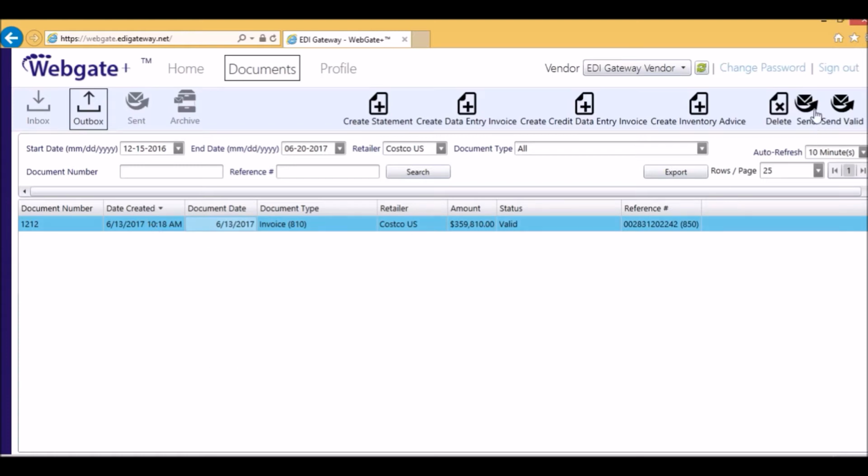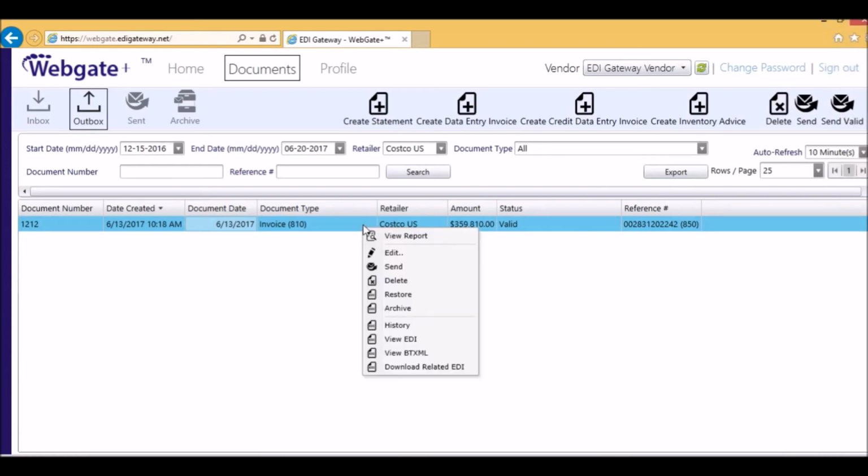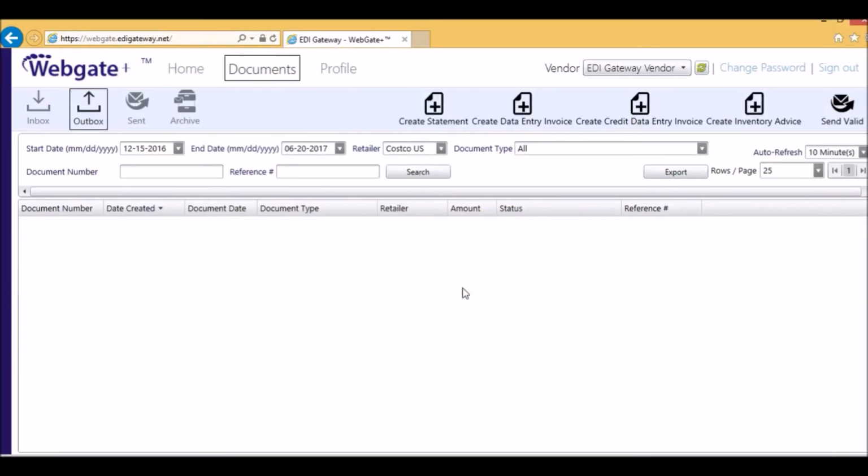You can also use Send Valid up in the corner. If you have numerous invoices to send that are valid at one time, you can just say Send Valid. It will send all the valid invoices. In this case, we'll just right-click and send. Once you send the invoice, you will find it in the Sent box.